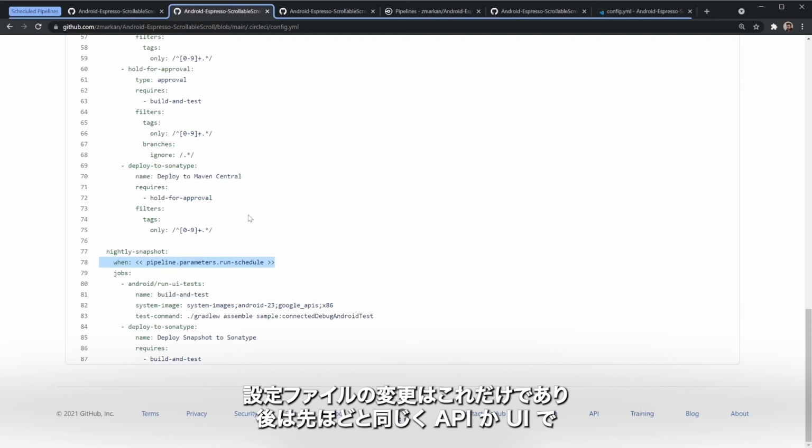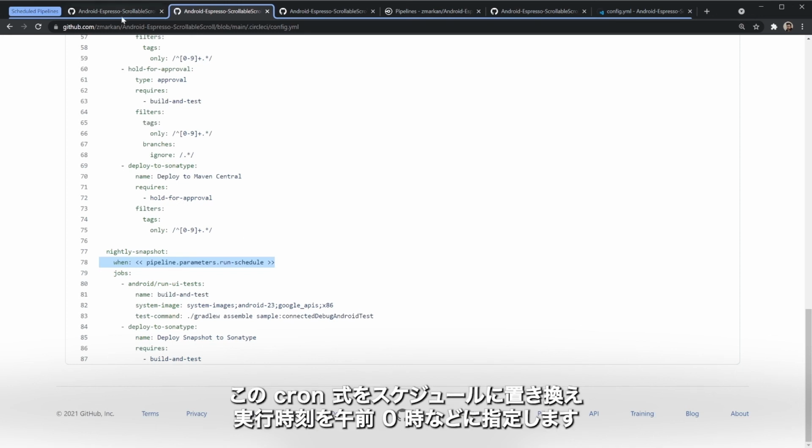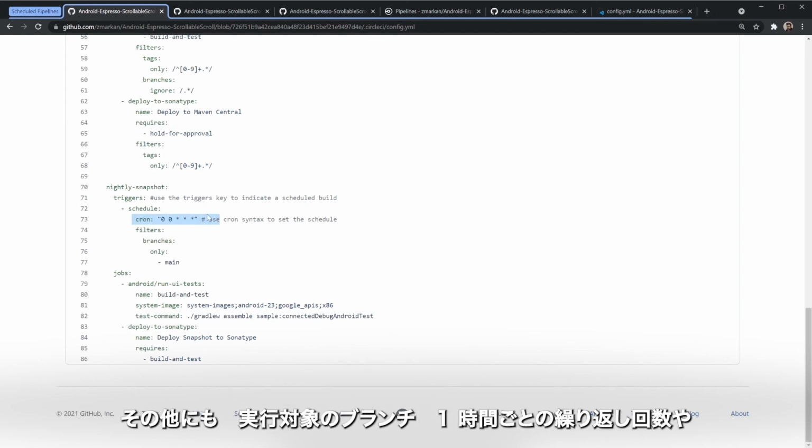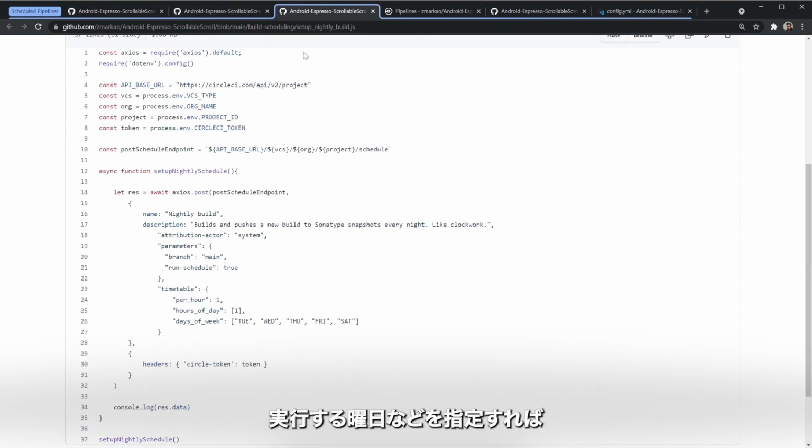Everything else is done through either the API or the GUI. You just need to remember what this cron expression was. So you want to run it at midnight or you want to run it at 1 a.m. Doesn't really matter, and which branch to run them on. And then specify which hours of day, how many times per hour, days of week. And that's all you need to do in order to migrate.